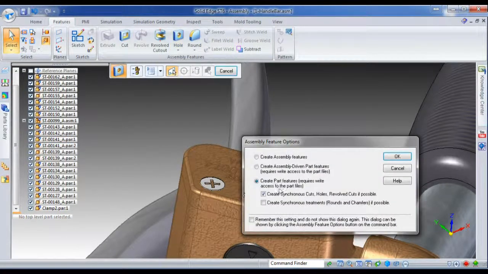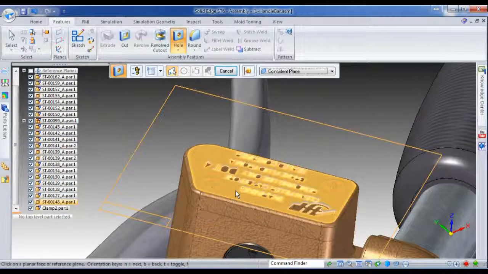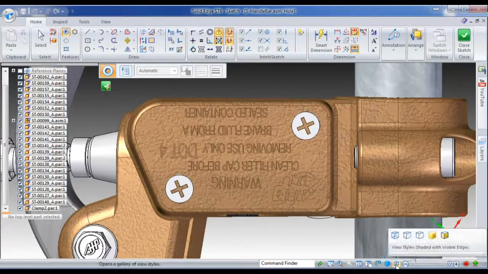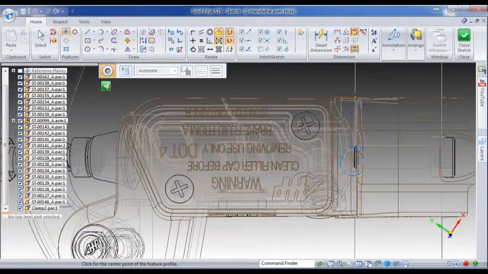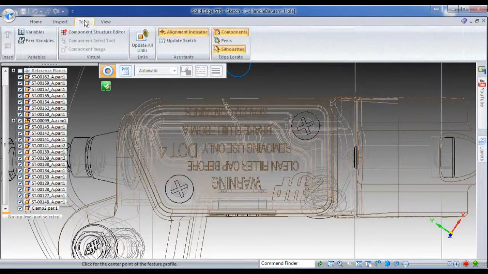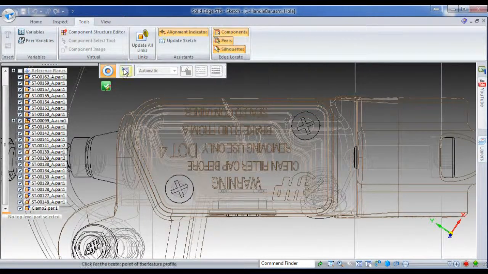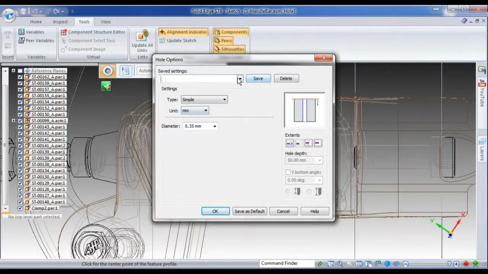So we use the hole command. New to ST6 with assembly features is the ability to create part features. And these are features in the part and can be edited in the part. I'll just switch to wireframe so I can see better. And you'll notice in tools, I've got the ability to include peer edges. I'll just set my hole size.